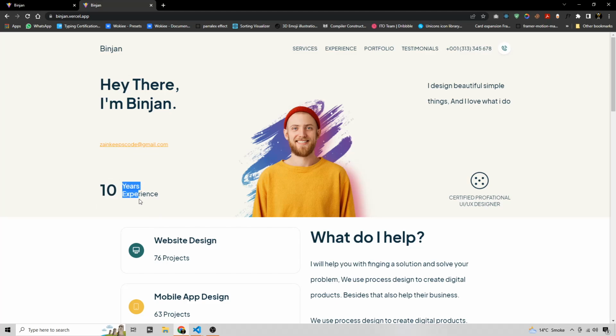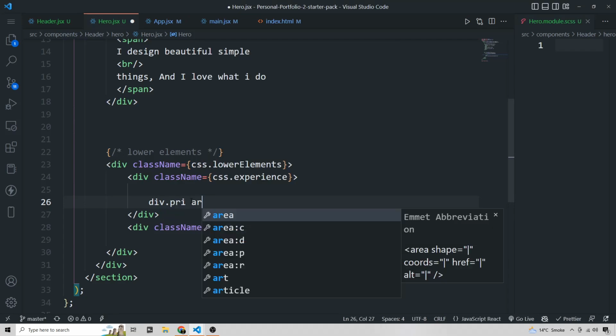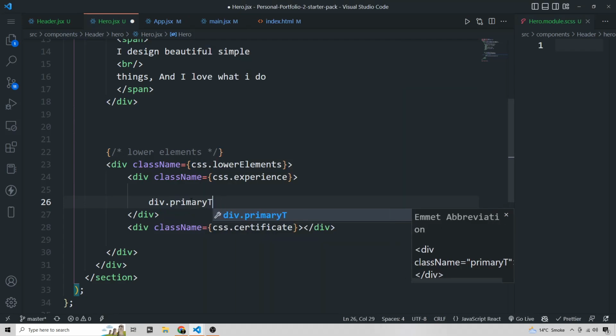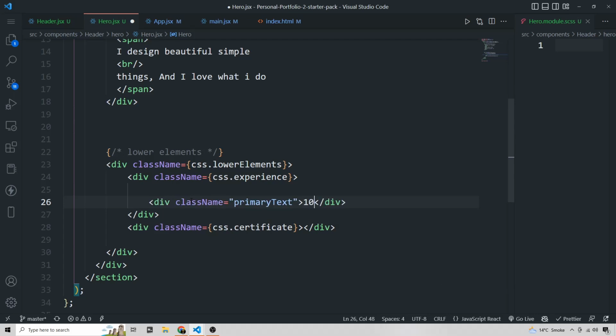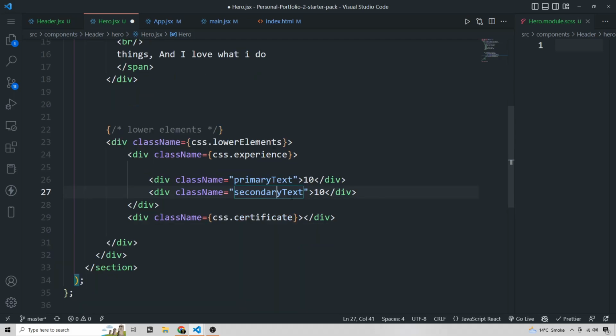it has a very bold 10 and then JS experience. To make this, I will make a div with the class name of primaryText, and primaryText is going to be the 10. Then I am making a second div with the class name of secondaryText. By the way, these two classes are global classes, therefore I am not writing css.primary and css.secondary. You can find their definitions in the global.scss.